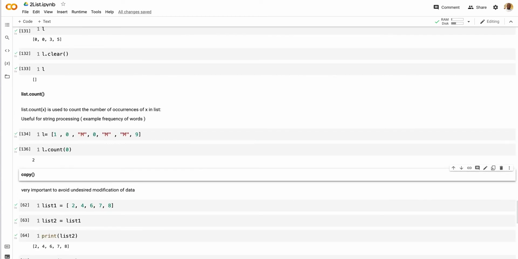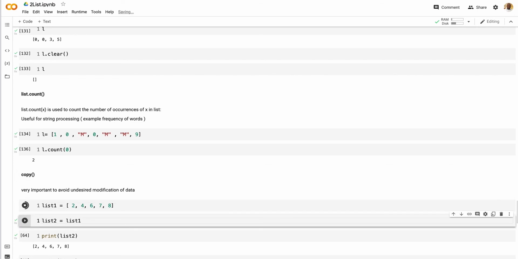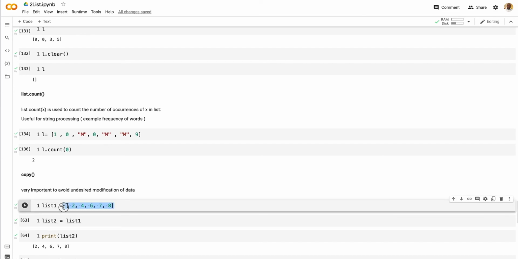List.copy. I know that's a very good concept, another very good method for list. So this is my list, right? When I say list2 equal to list1, I'm saying that list2 and list1 are referencing the same object in memory. So they both represent the reference of this. That means if you modify list1, it's going to modify list2 and vice versa. So this is not always a good way of doing it.